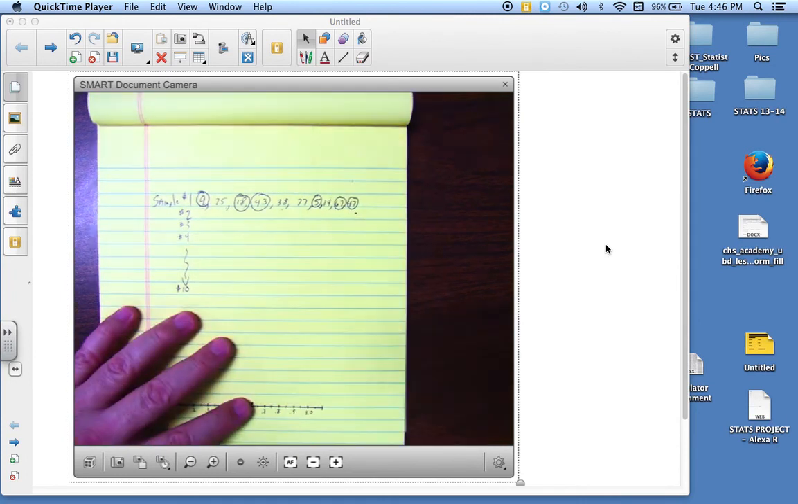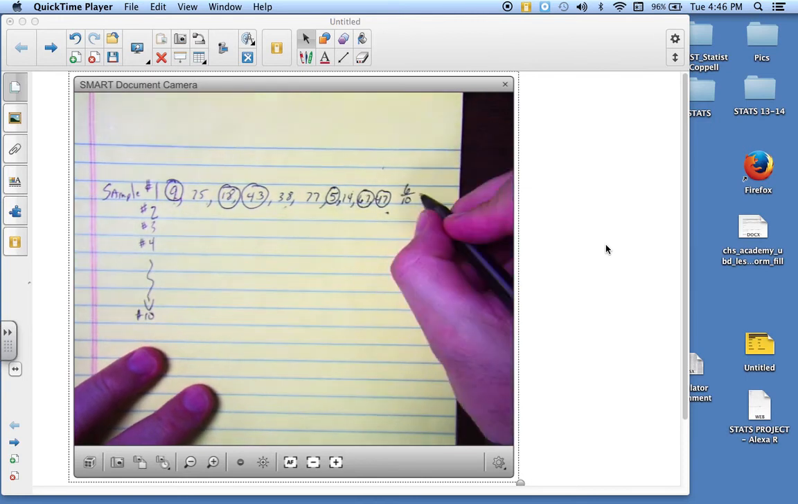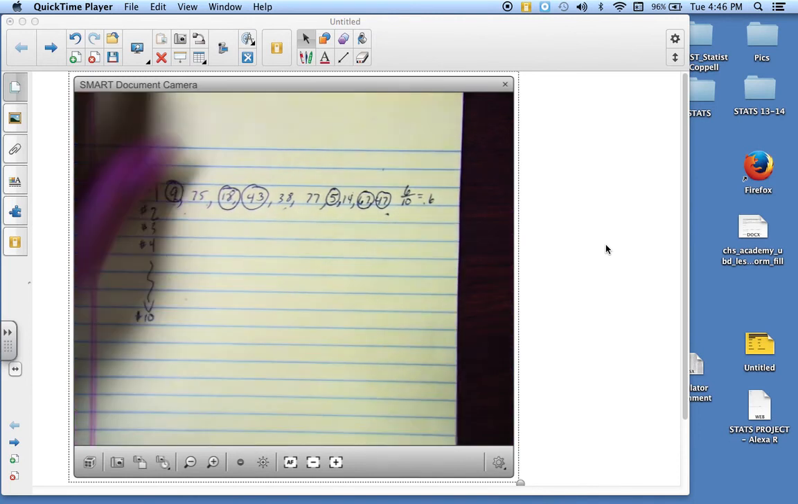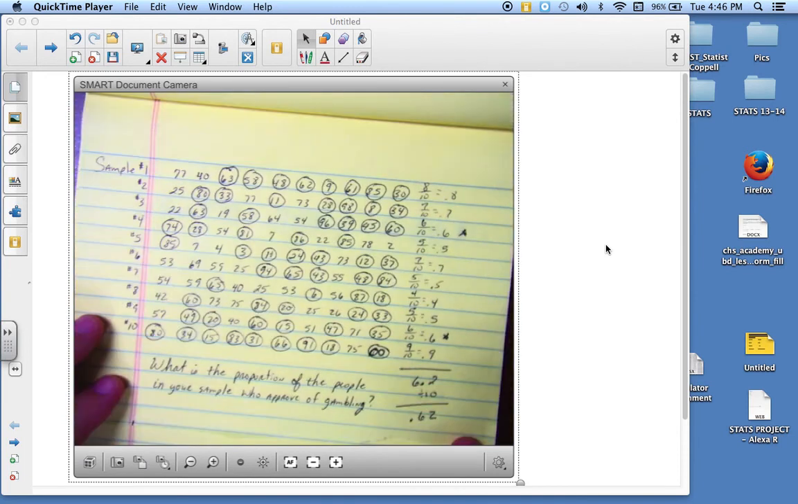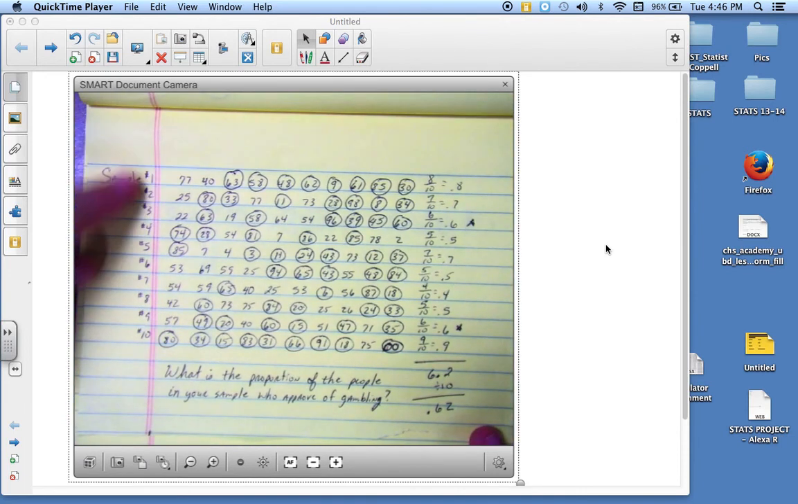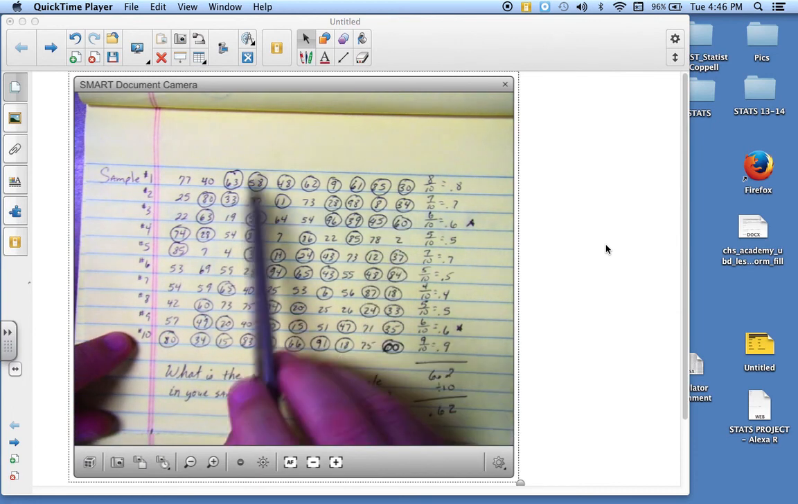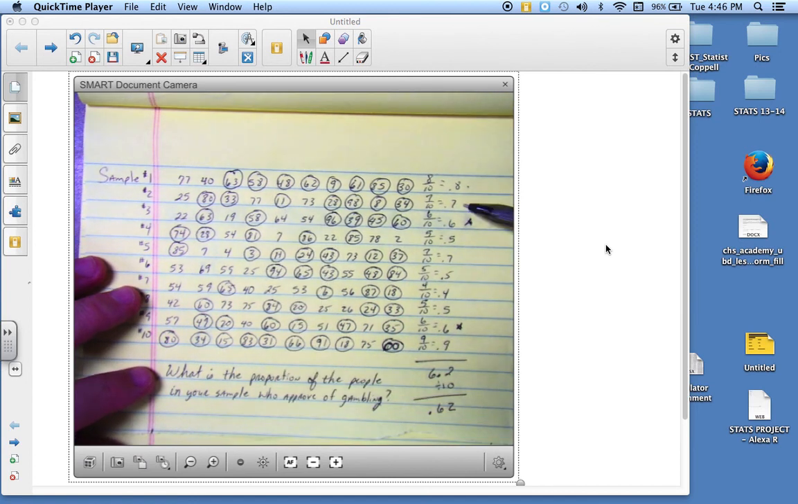Now, because you have 10 numbers, this is going to be 6 out of 10, which is 60%. And you're going to do that for each and every single one of them. So this is what your final product should look like. You're going to do 10 samples. You're going to count in each row how many approve of gambling. In my first row, 80%. In my second row, 70%. In my third row, 60%. In my fourth row, 50%. So on and so forth.